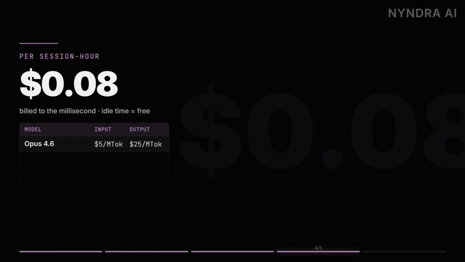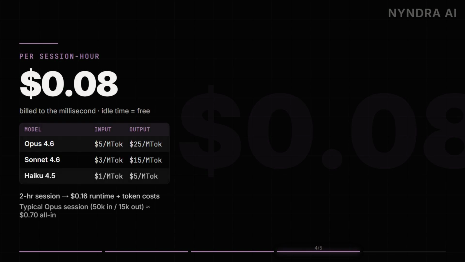Pricing: standard token rates, no batch discount. Plus 8 cents per session hour, billed to the millisecond, only while the session is actively running. Idle time doesn't count. A 2-hour coding session costs 16 cents in runtime overhead. Token costs will dominate. A heavy Opus session with 50K input and 15K output tokens runs about 70 cents total. At scale, 24 agents running 8-hour daily tasks add $15 per day.